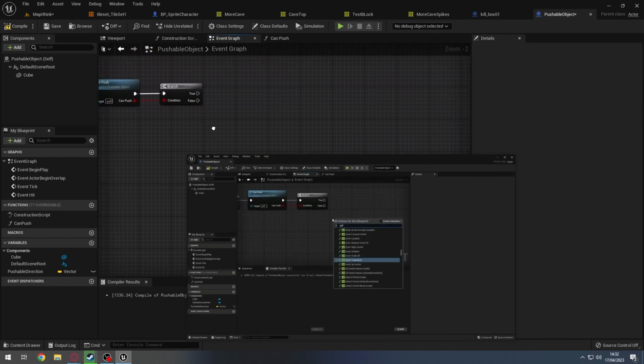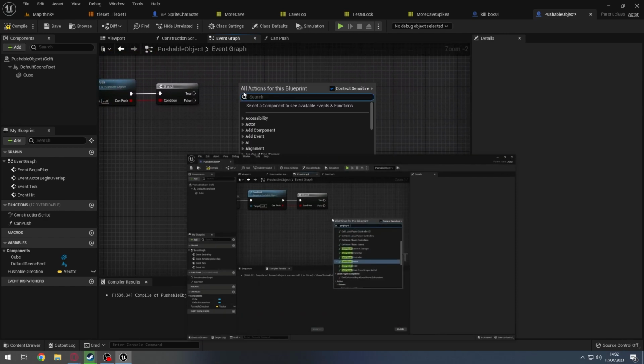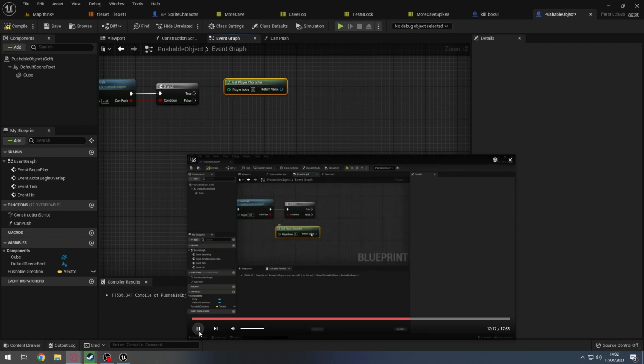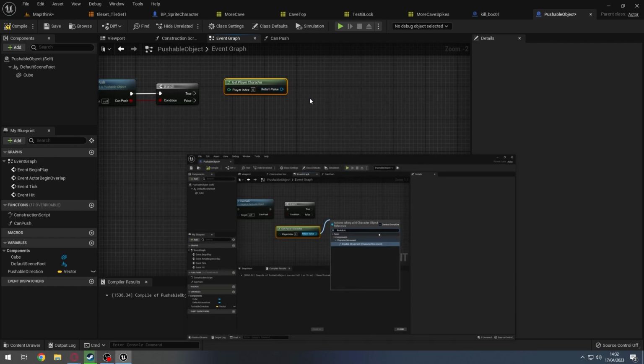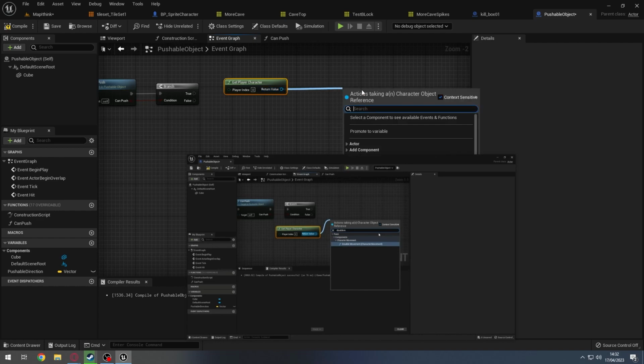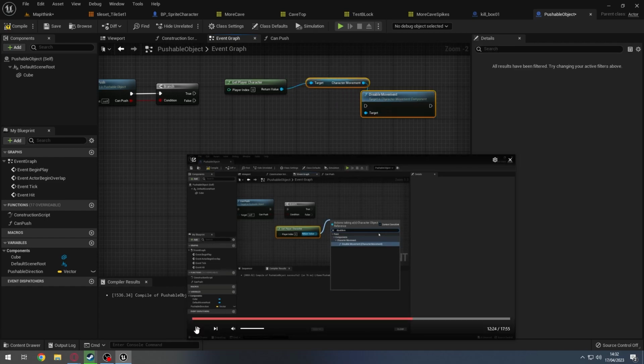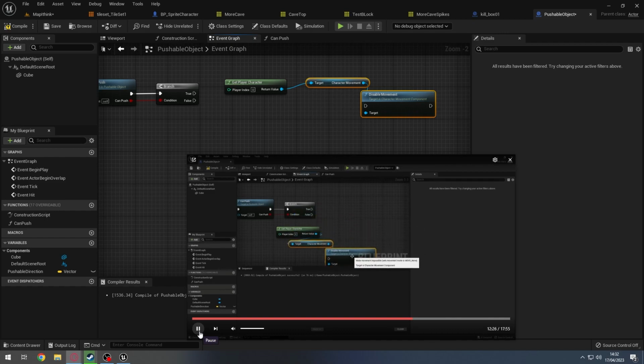Anyway, so back on here, on can push on true here. So we're going to do get player character. The first thing we're going to do with the player character is we are going to tell them to disable movement. Okay, so we're going to do disable movement, so we can no longer move.